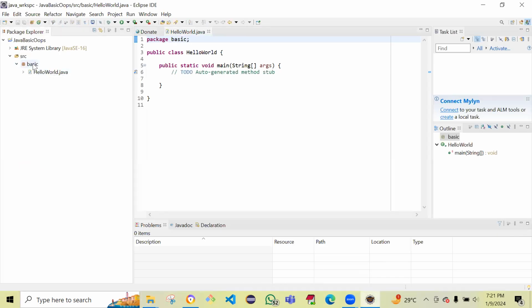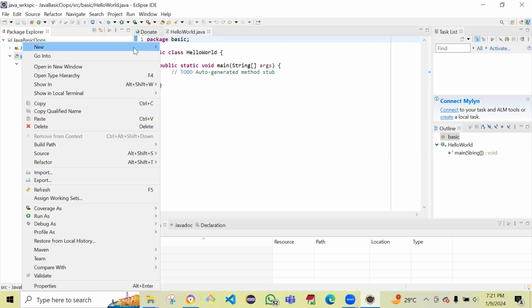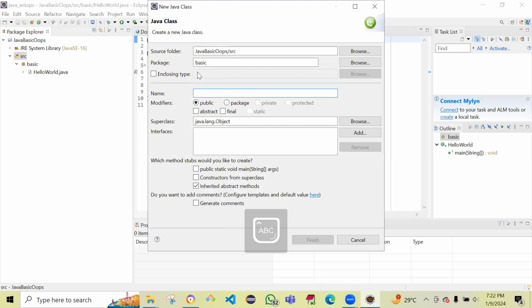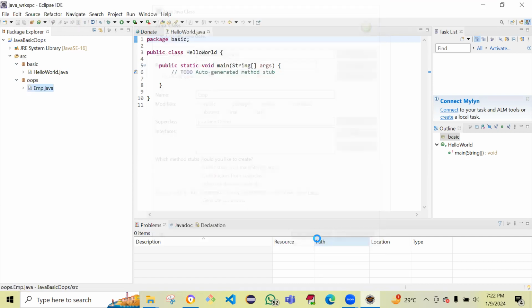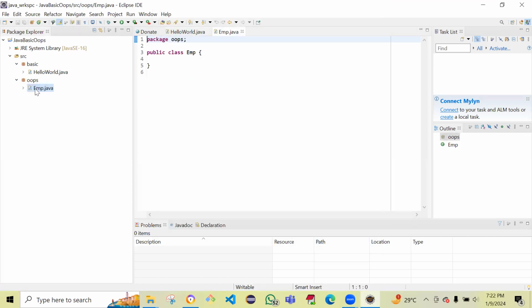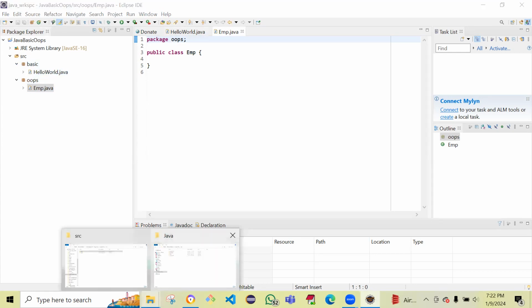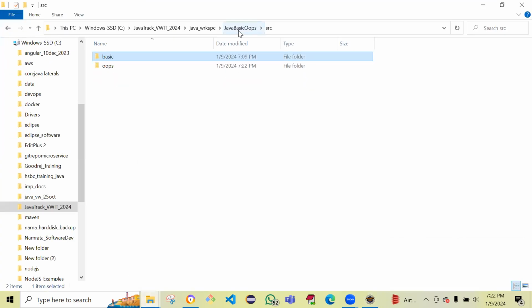Like I have created HelloWorld inside basic. Suppose I create one more class. Suppose I'm creating an employee class, EMP, but I am creating it in the oops package. Suppose, and I say finish. You see one more class, public class EMP with the name EMP.java, but the package name is oops. And on the backside, there will be two folders created here. Inside the workspace, there is a project, and in the project, in the source folder, you will see basic and oops, and this EMP got created.